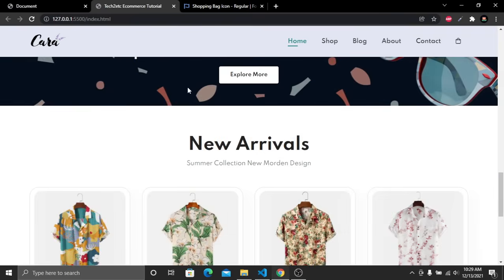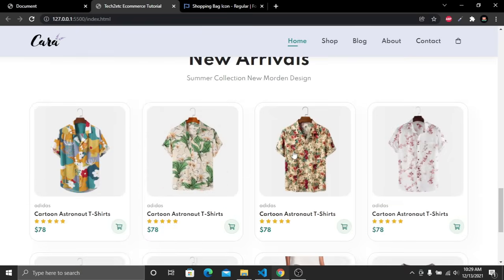And here you can see that after our banner, we have created our new arrivals, and then we have added our products as well.